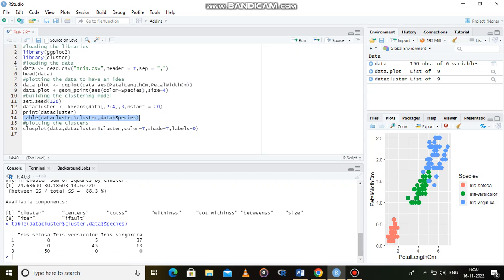So it has actually predicted. We can see here we have iris setosa, iris versicolor, and iris virginica. So it has correctly predicted the number 3 cluster, which is 50. But in case of iris versicolor, there is some noise, and for the first cluster the maximum number is iris virginica. For the second, it is iris versicolor, and for the third, it is iris setosa.